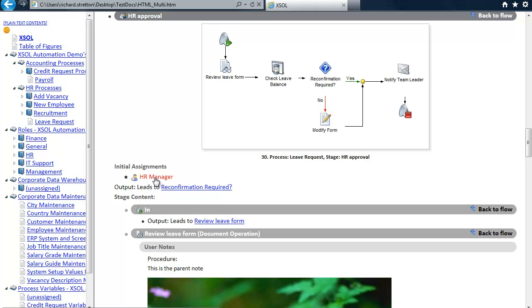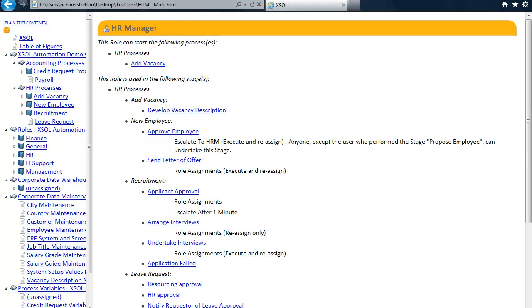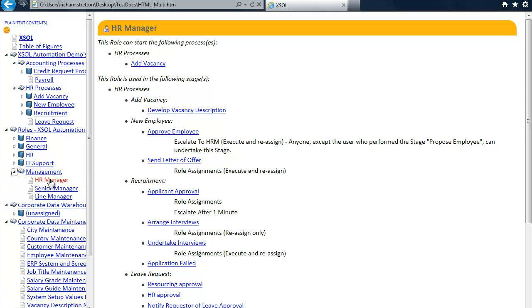Selecting a role within a stage will take you to the roles section for that stage, also visible in the left-hand table of contents. From here, you can see all of the activities that role can undertake. For example, the HR manager can begin the Add Vacancy process. It also undertakes a series of stages within Add Vacancy, New Employee, Recruitment, and Leave Request.